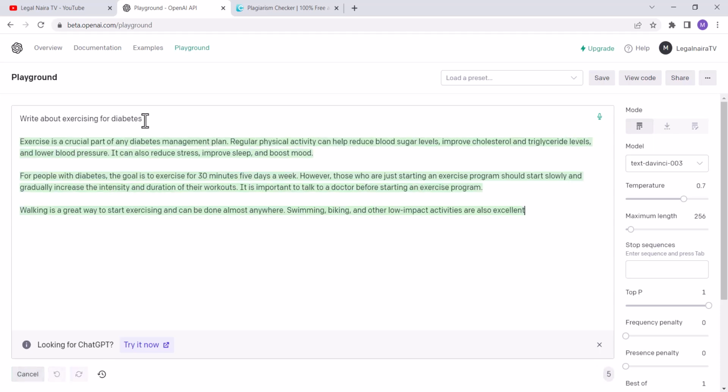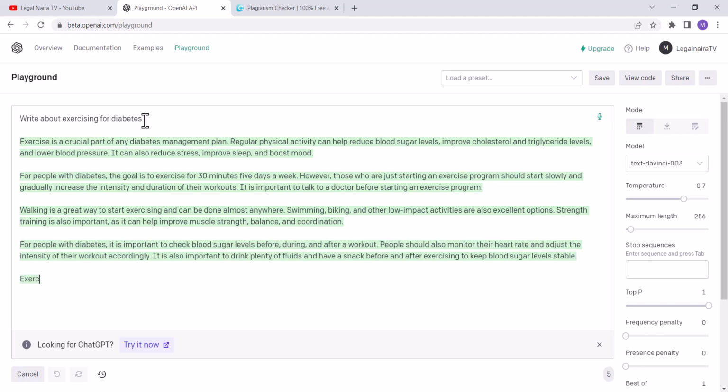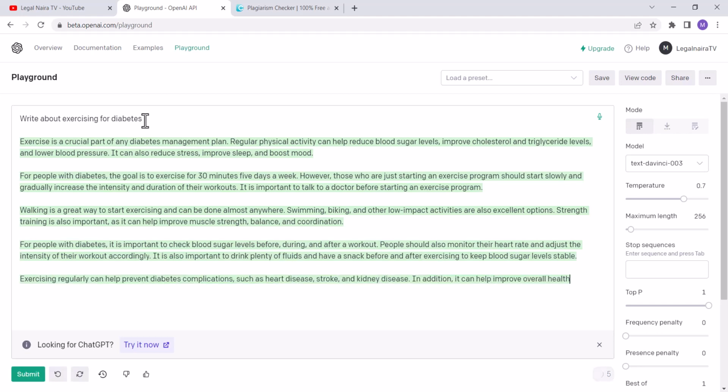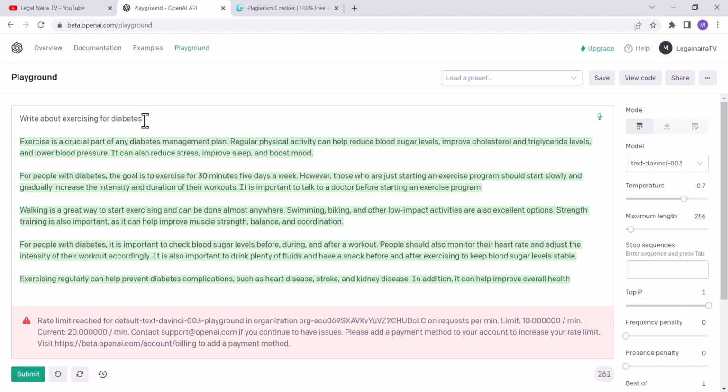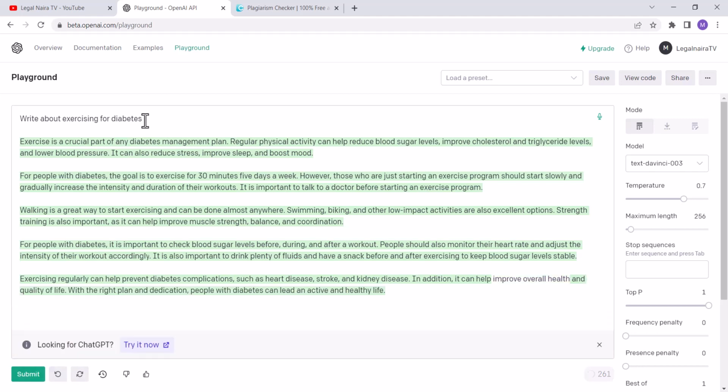As you can see, it has given us a short note that we can use as an introduction to that chapter. You see, it has not finished writing. Just press Ctrl Enter for it to continue. That's the network. Just press it again. As you can see, it has continued writing. This is 284 words, and it's good enough for the introduction to exercising for diabetes.